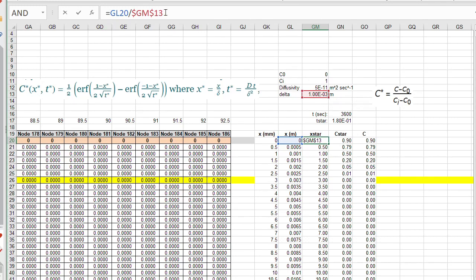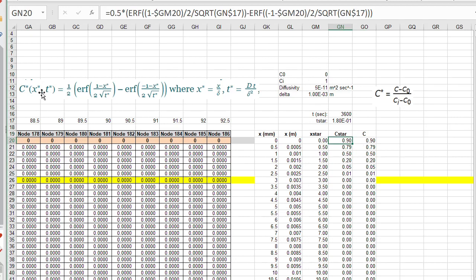Don't forget the dollar signs so that this is a constant and you're not moving where it's looking as we copy down. All right, next thing is C star. C star is calculated directly from this equation. Okay, so you can see there's my equation here. So I've got in this error function, it's 1 minus x star, which is this column. So as I copy down, it'll use the new values.